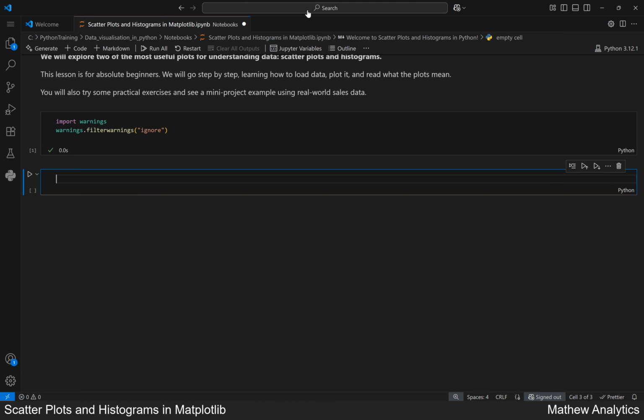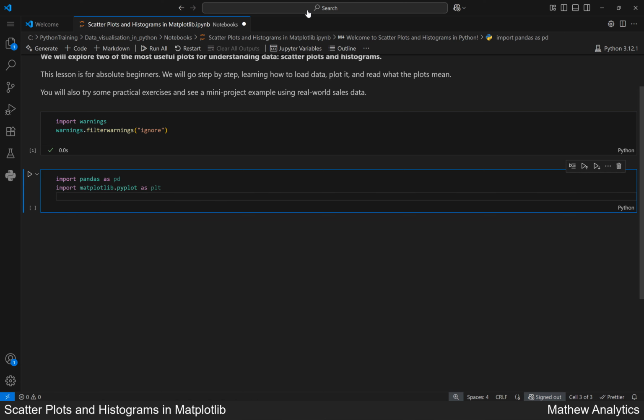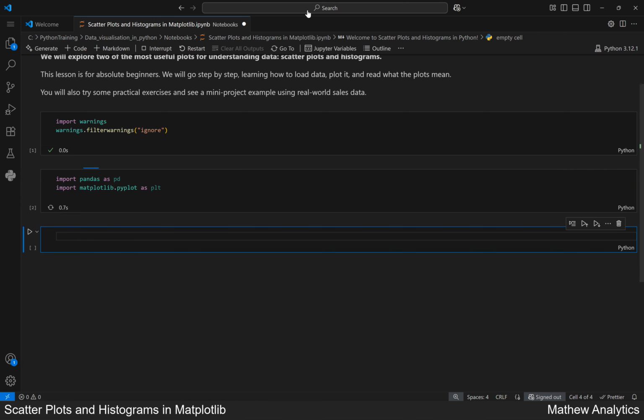These two lines set up pandas and Matplotlib. Pandas helps us load and work with tabular data like spreadsheets. Matplotlib is a library we use to draw and save plots. Running the cell now. Next, we will load a real-world dataset to use for our plots.